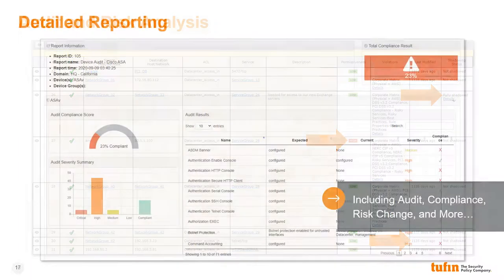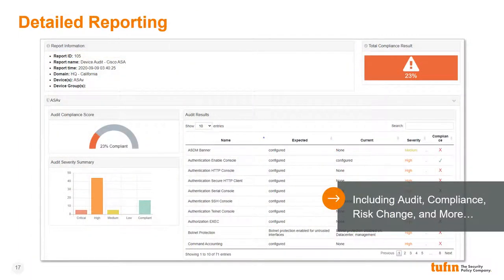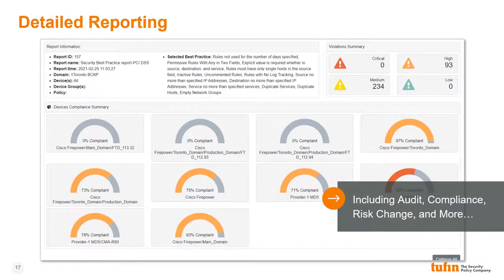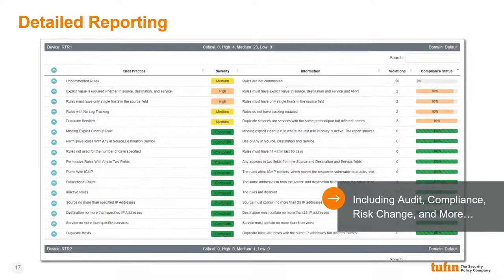Tufin's Reporting Essentials contains a vast array of audit, compliance, risk, and other reports for a wide variety of consumers. Built-in reports can audit specific devices, assess the network based on standards such as PCI, compare current configurations to best practices, and much more. Custom reporting is also available to address other enterprise needs.